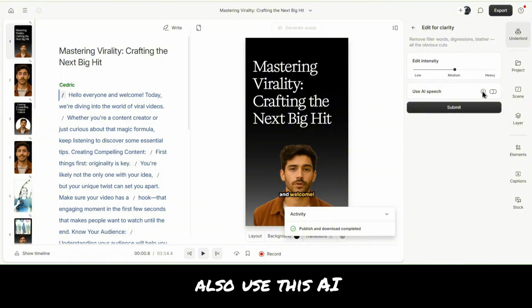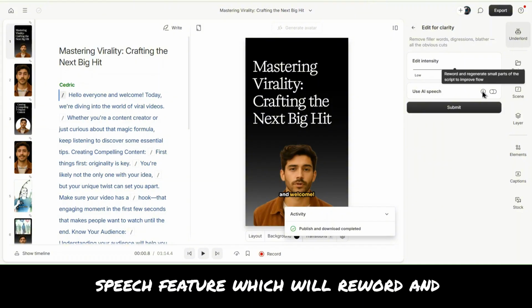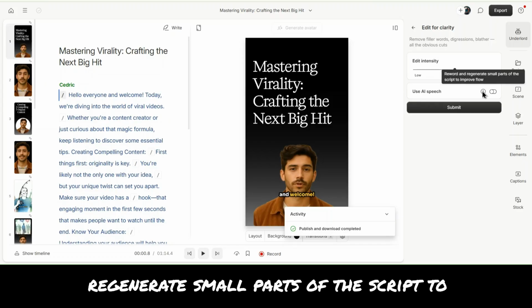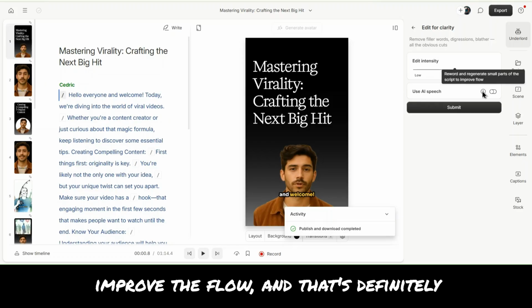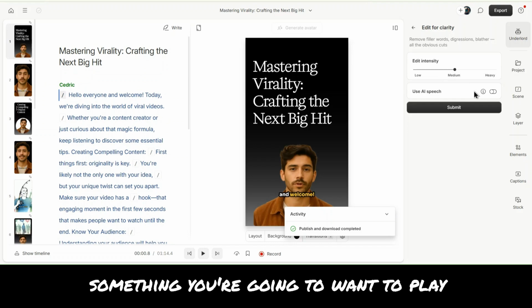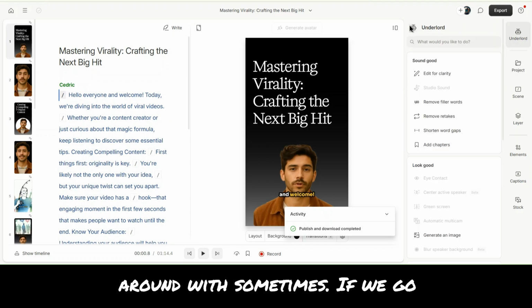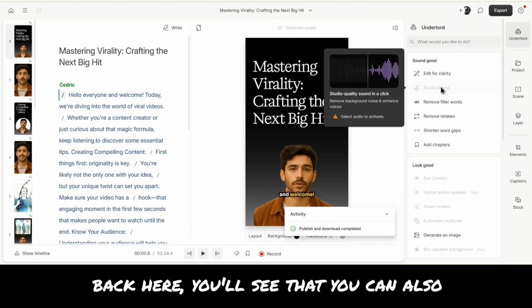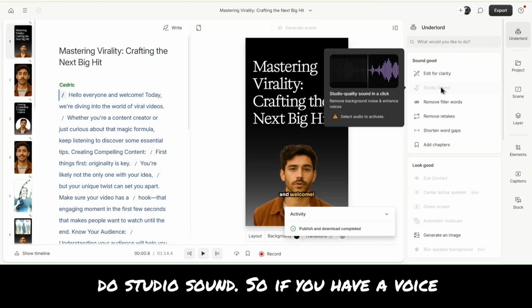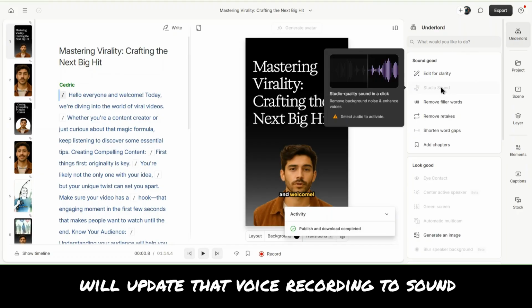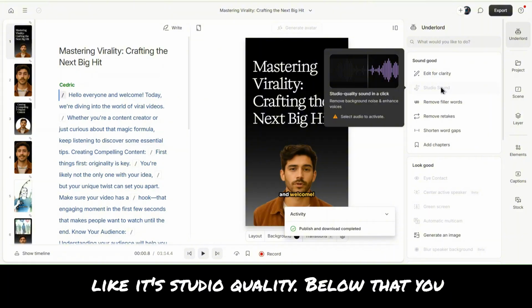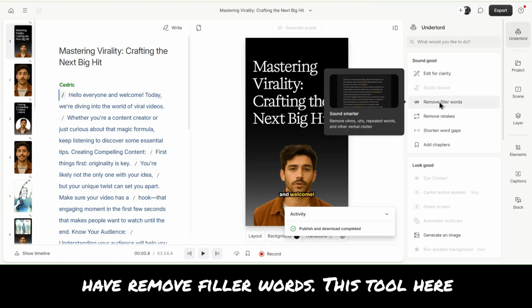You can also use this AI speech feature, which will reword and regenerate small parts of the script to improve the flow. And that's definitely something you're going to want to play around with sometimes. If we go back here, you'll see that you can also do studio sound. So if you have a voice recording, which we don't have here, it will update that voice recording to sound like it's studio quality. Below that, you have remove filler words.